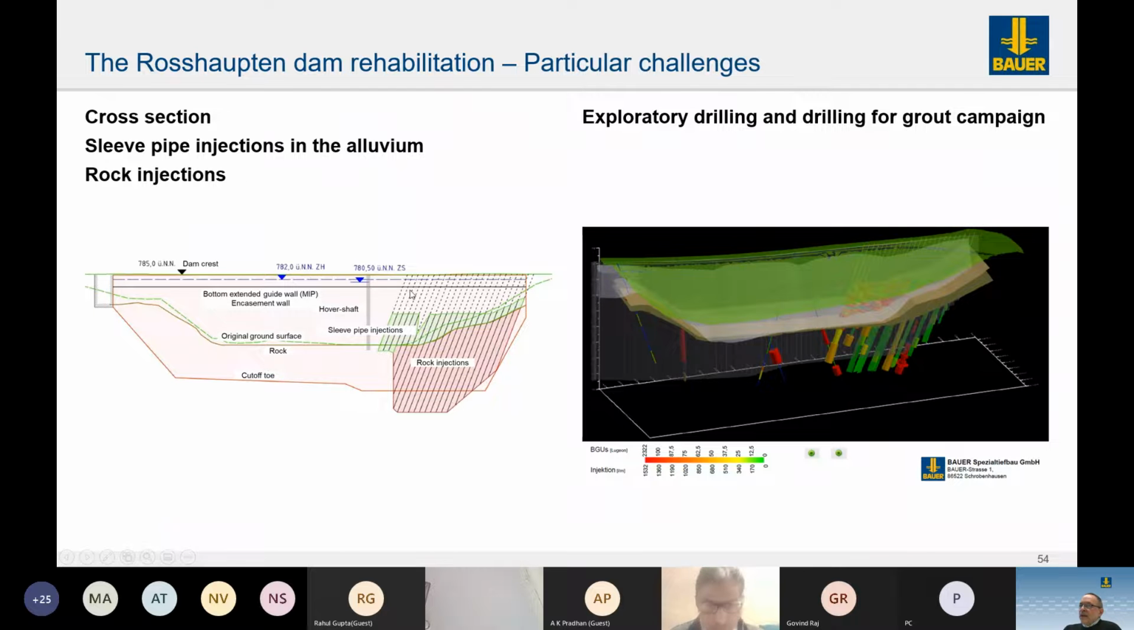This was on the south side or on the right side of the dam. Some rock grouting and some TAM grouting, the tube-a-manchette grouting in the dam area itself, also called sleeve pipe grouting. By now, you're monitoring your grouting.